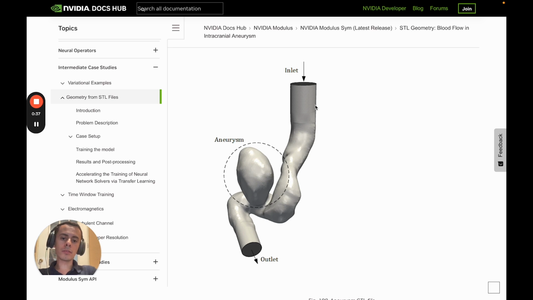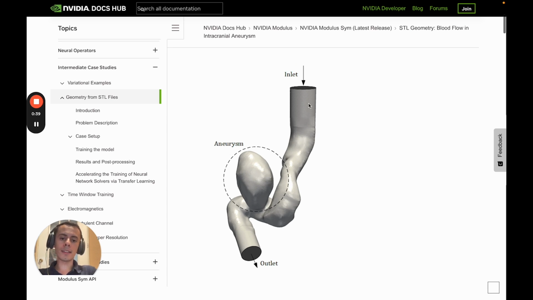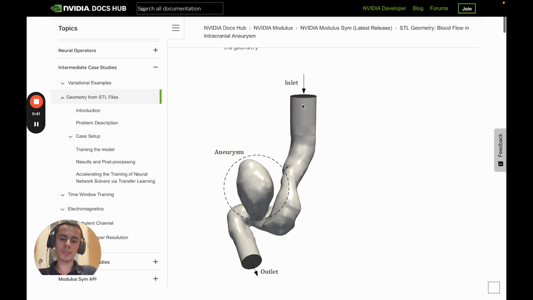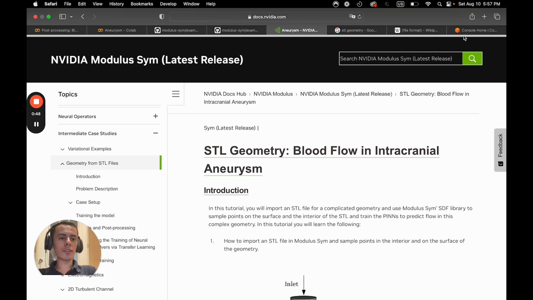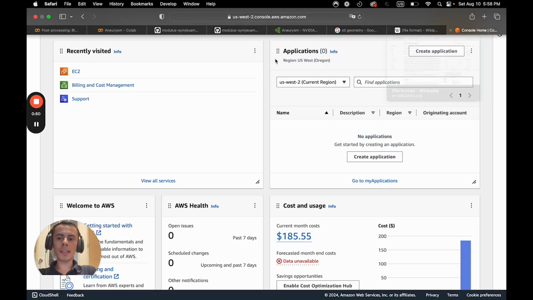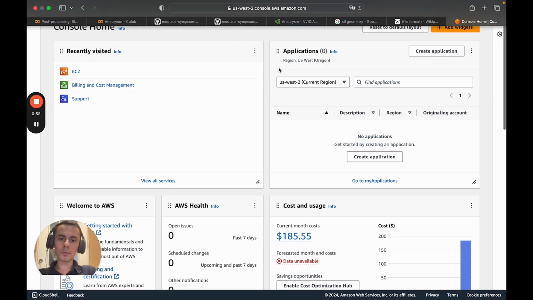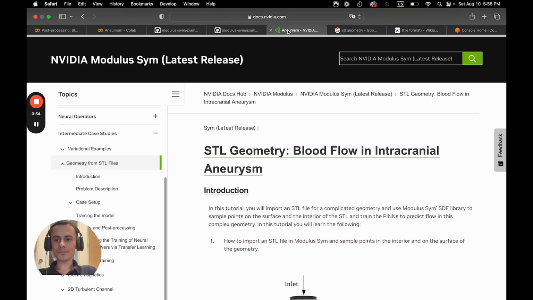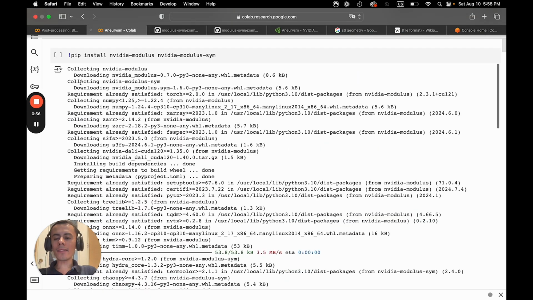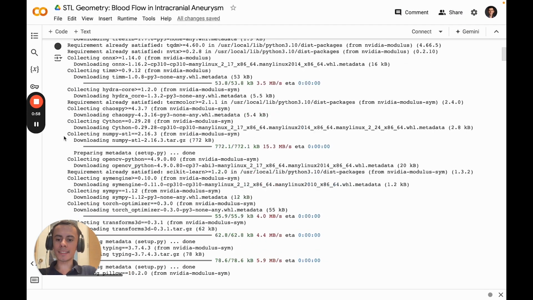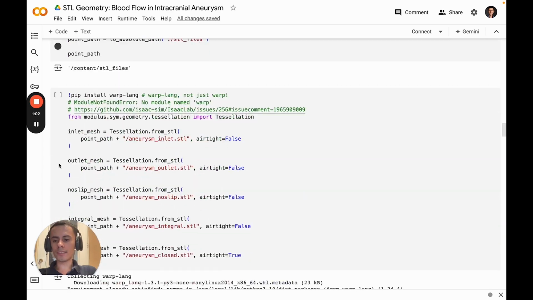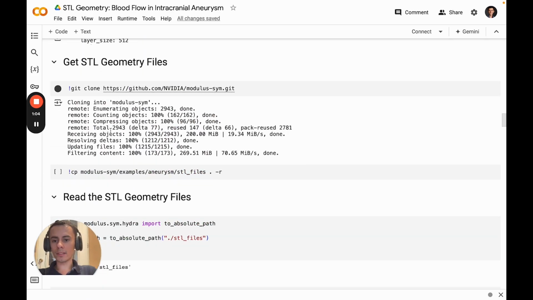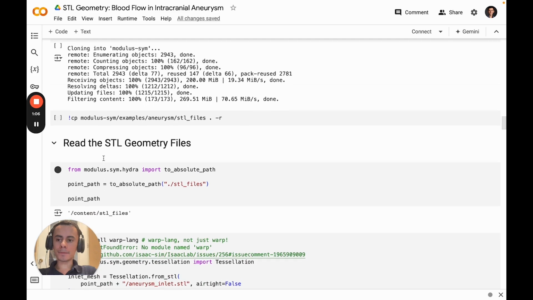Anyway, we're going to be modeling the flow of blood in the aneurysm and the pressure. It's a computational fluid dynamics problem, right? CFD. But the interesting part is also that we're going to be using AWS to run the simulation. I do have a notebook here that I'm going to share with you, where you can see how to run this simulation, load the STL files, all of that.